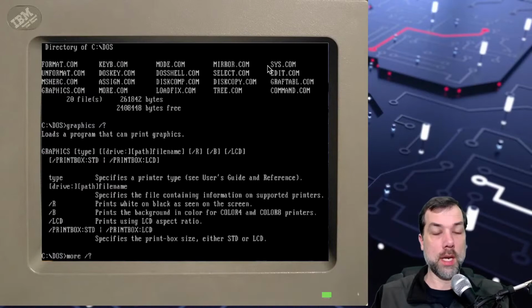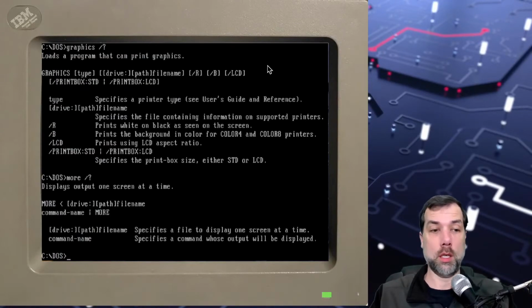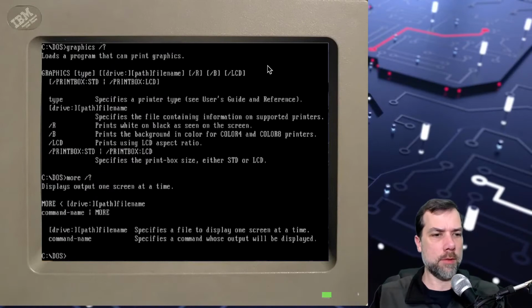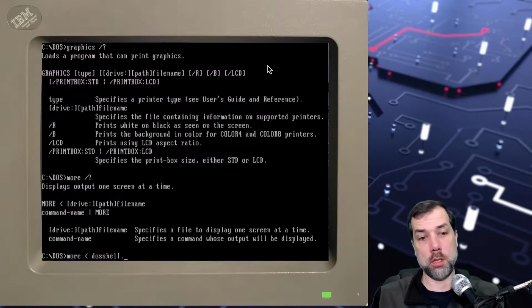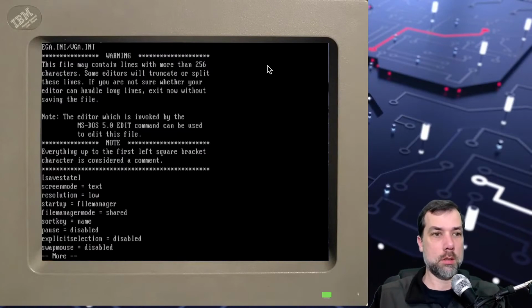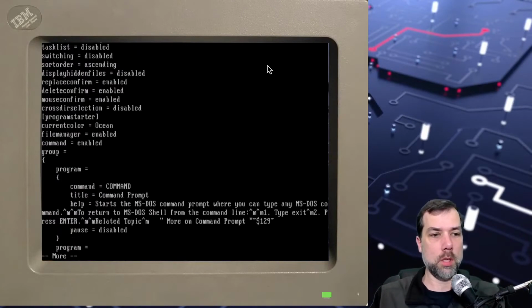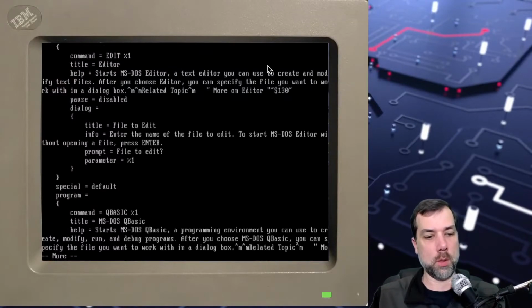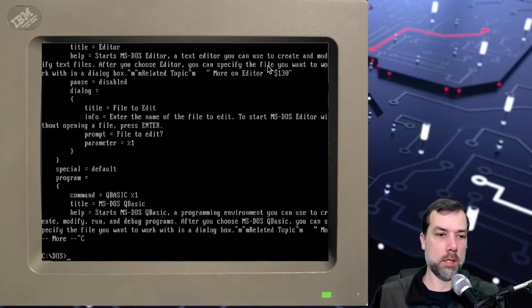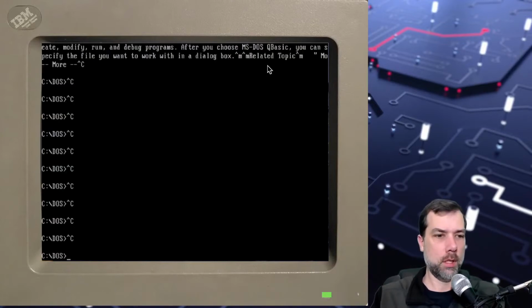More. Now, instead of just me showing you what more does, I can show you what more thinks it does. Displays output one screen at a time, which is in fact what it does. And you can redirect in from it. So more from DOS shell.ini. And there's page 1 of, page 2 of, okay. And to quit, you have to do Control-C because you can't hit like Q to quit.